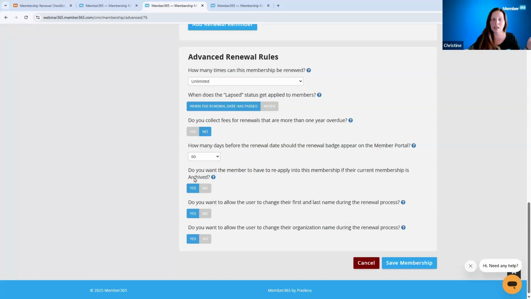It's completely up to you. If you want them to be a new member, you want this to be yes. No is if they just renew their current membership of this membership category. It's up to you. Most people, if it's been a long time, would like it to be reapplied because they're rejoining, and then they have the history of the archived membership. Again, up to you and your policies and bylaws as to which setting you do.